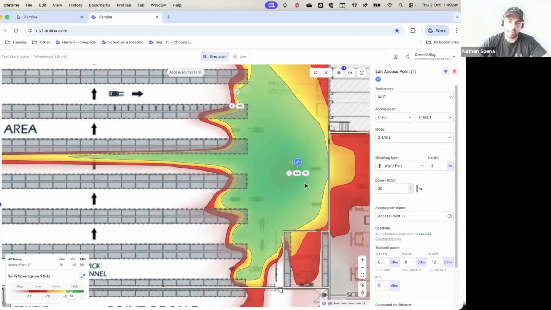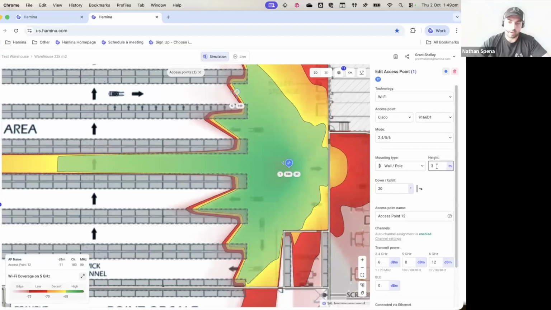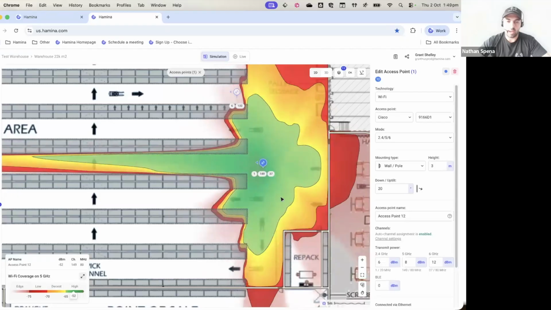So if you push it up a bit more, like this way, yeah, keep going. Yeah, we had it roughly around there. So we had a decent side lobe on the side, but good coverage down the aisle.